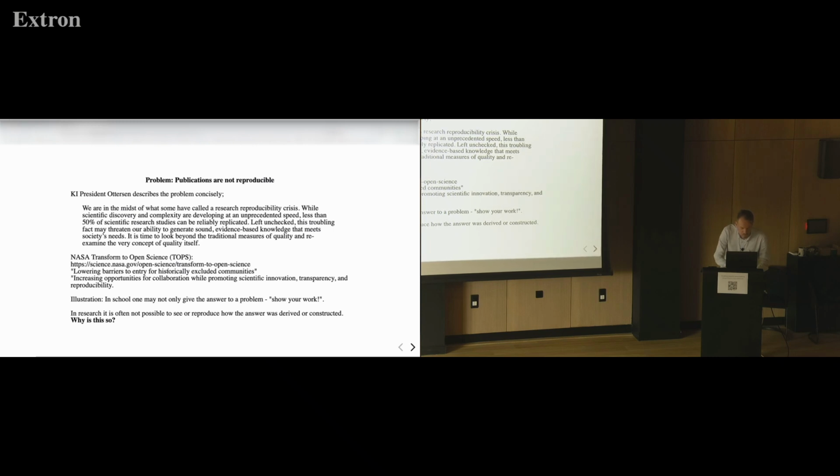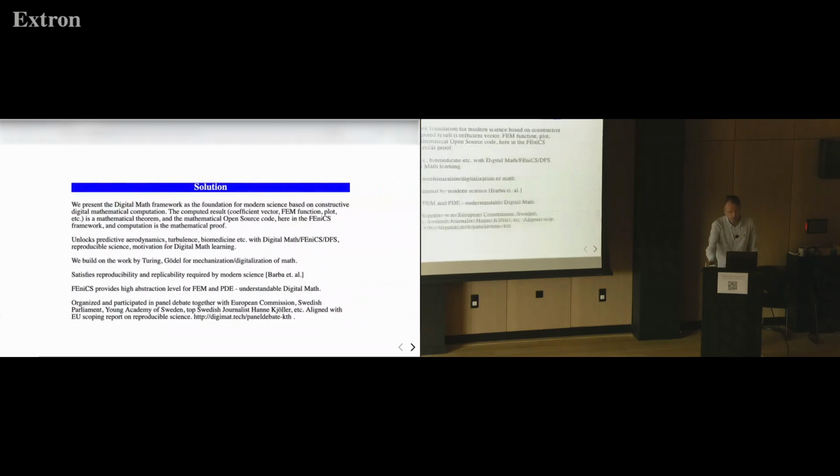And a very pedagogic way to think about this is that in school, if you're in math class and you get a problem, and you say the answer is 2, then the teacher says you get 0 points, you have to show your work. But in academia, this is not like that. You can just publish a paper, here is the answer. Then people say, how did you derive that? And then they say, I'm not going to tell you. So we're not even doing elementary school standard, right?